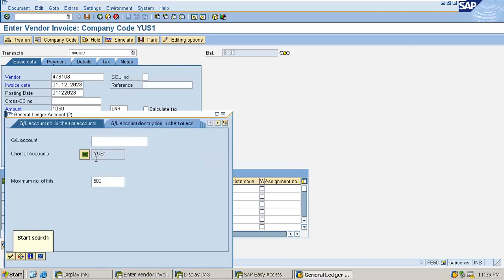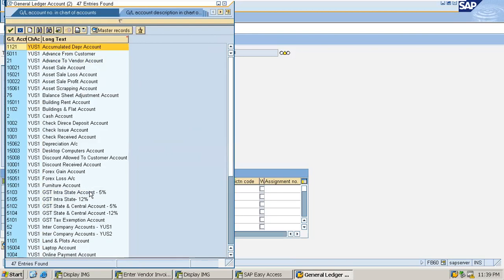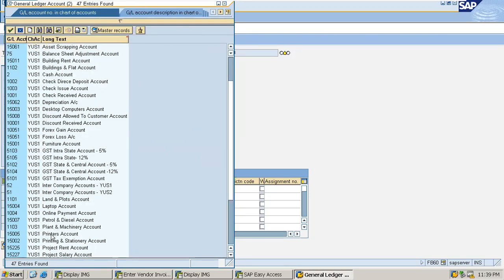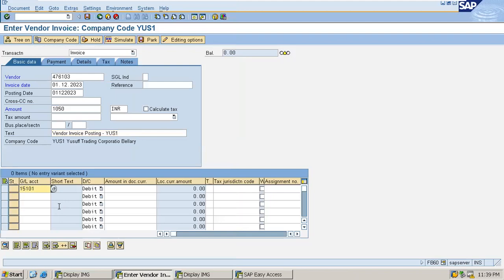Now, make sure this is your company code. Click on it. So what is it showing? Where is the purchase account? Purchase account is here. This is the purchase account. What we need to do? Purchase account 1000. We'll keep this as 4500 as shown in the example. Here also we'll take this as 4500. This posting is done without any GST tax.